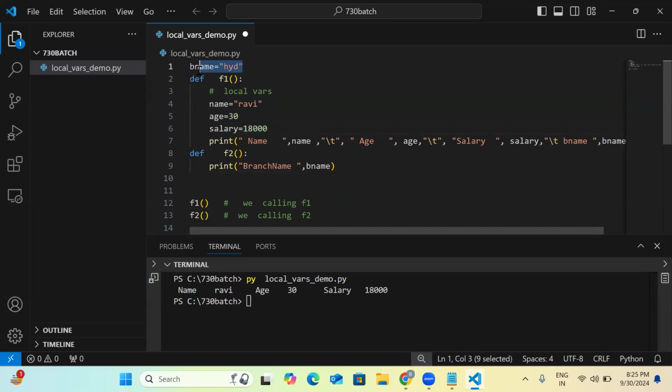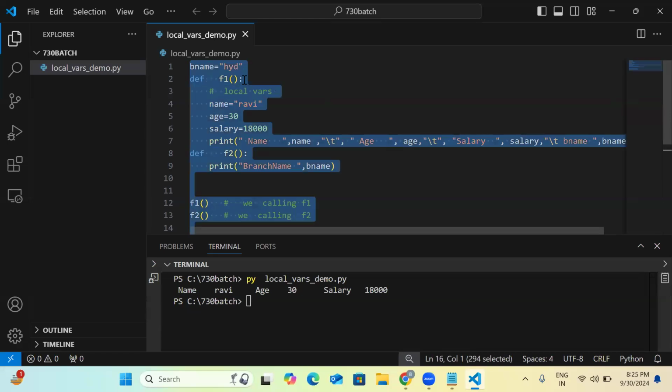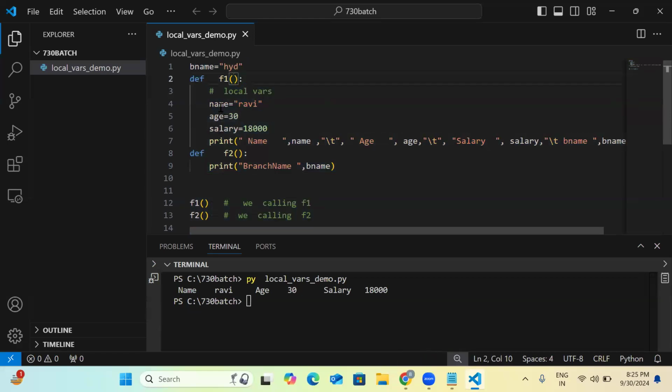Save it now, guys. See that global variable, B name. B name is the global object here, accessed by these two functions. But name, age, and salary are the local objects, accessed only by the F1 function. The F1 function is going to access both local and global objects. But the F2 function is going to access only the global object.